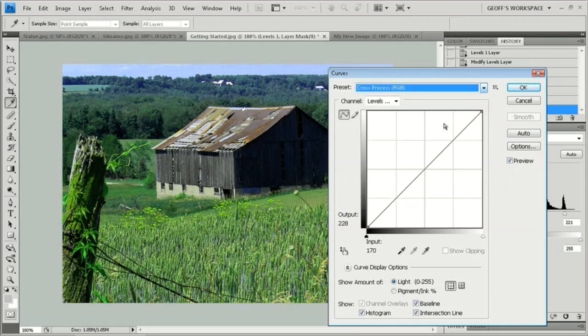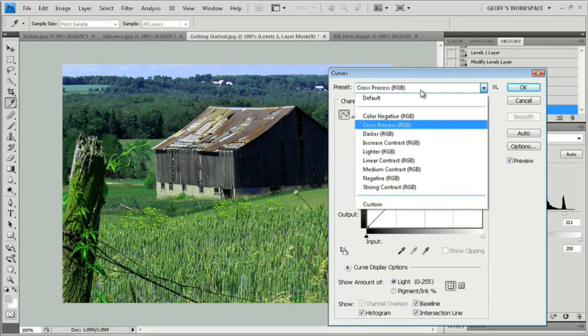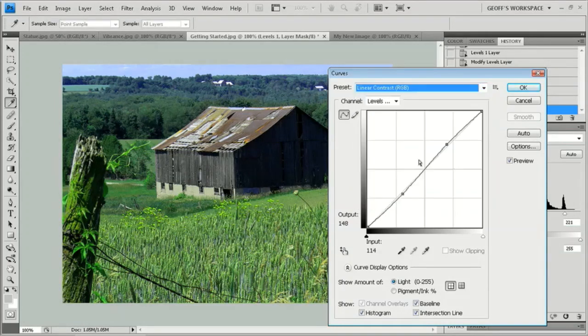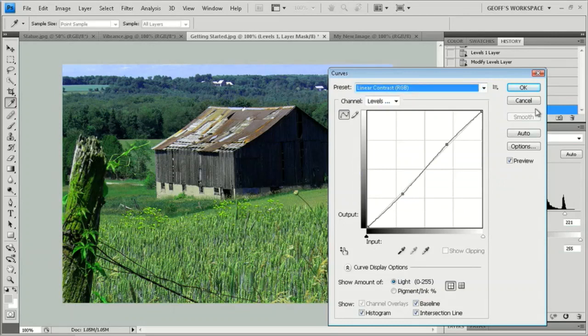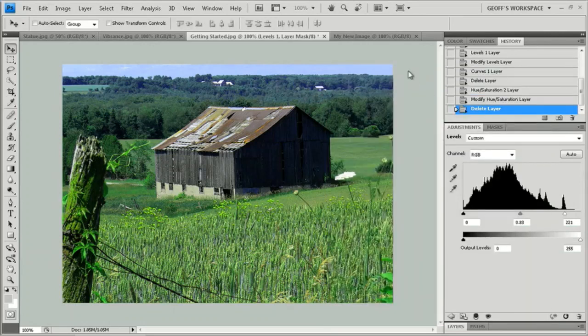So I could go cross-process if I want. No real effect there. Pull this guy down. Linear contrast. No real effect there either. Anyway, you get the idea. I could come in here, monkey around. I can even save and create my own custom presets if there's some kind of a special effect that I'm after.